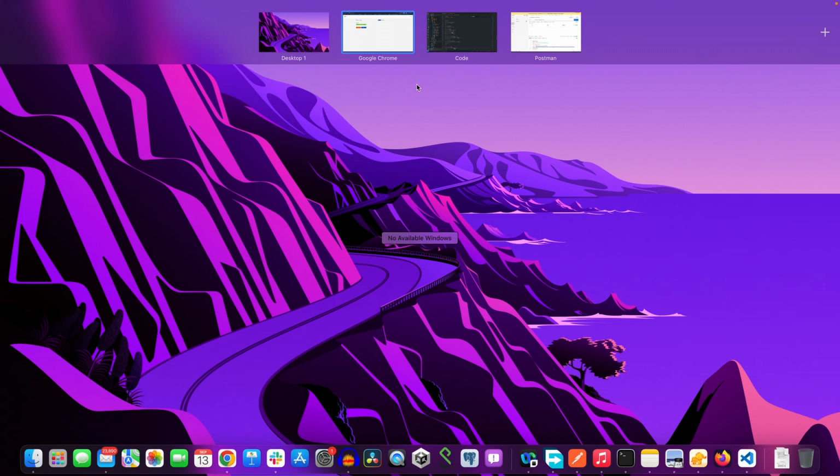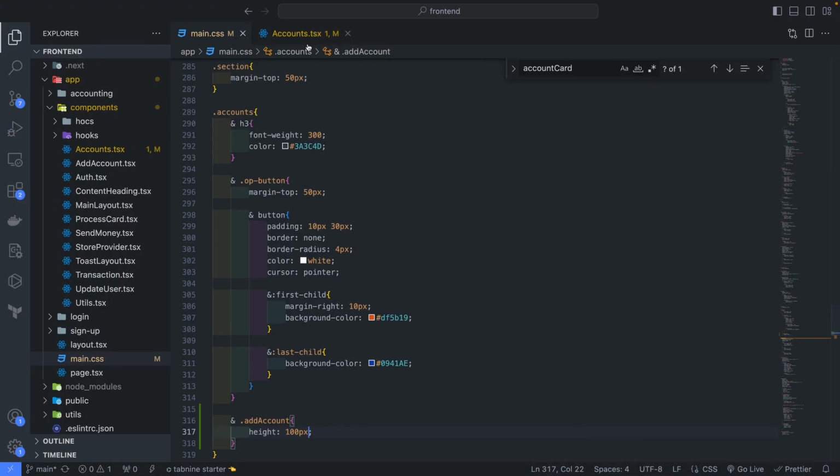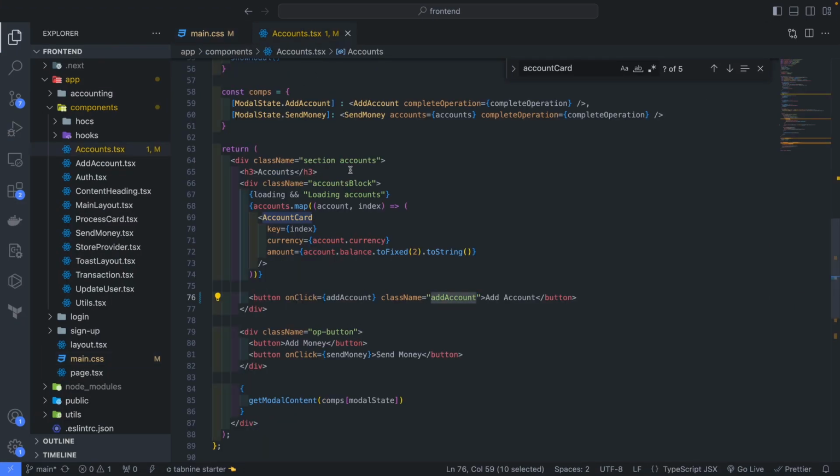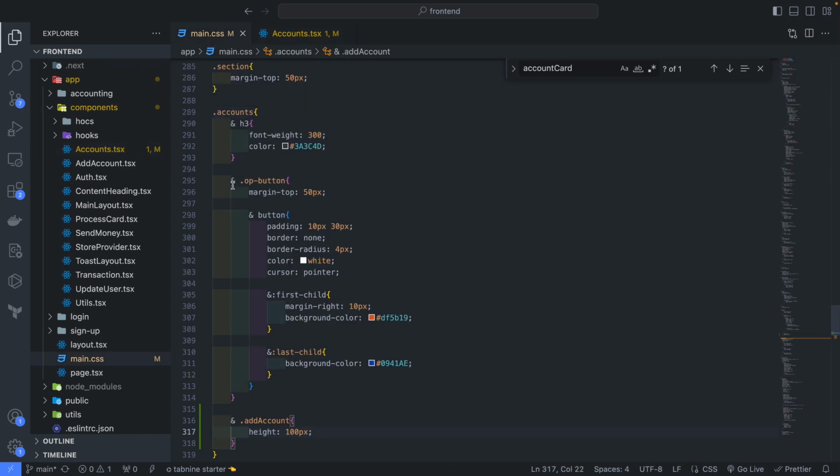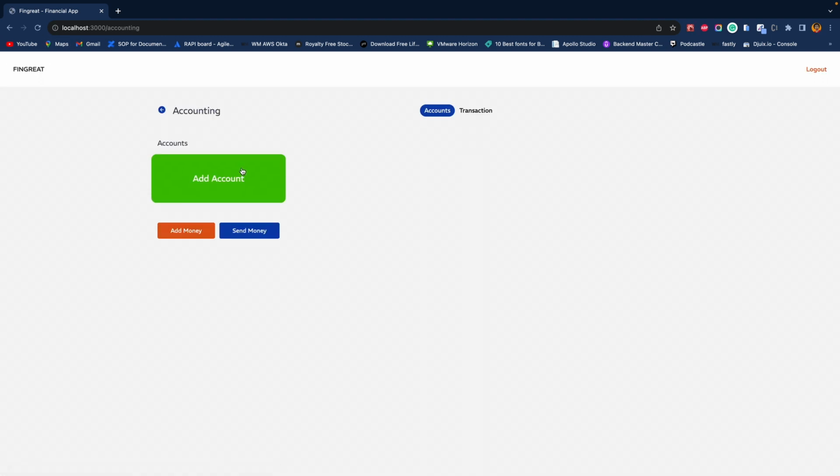Well, that doesn't look like the location. Let's trace it out. So it's actually within the account. So that should work. Yep, that should work. The account and add account. Yep, yeah, that actually worked. I don't know why it didn't reload. So this looks fine. However, when we add an account and the height is now integrated, it might change this a little bit, but that's not an issue.